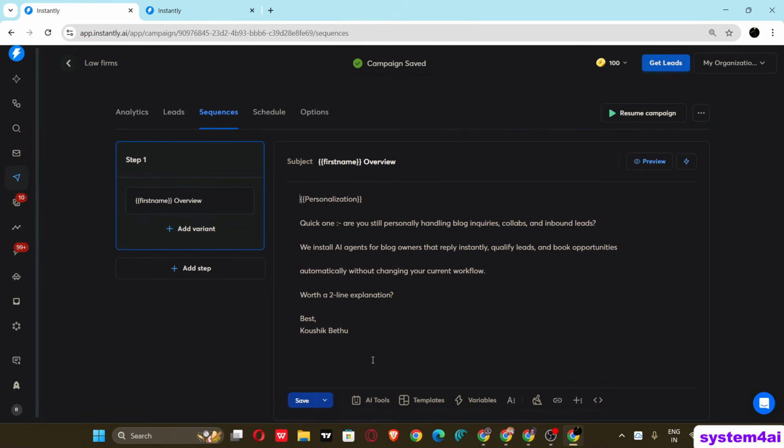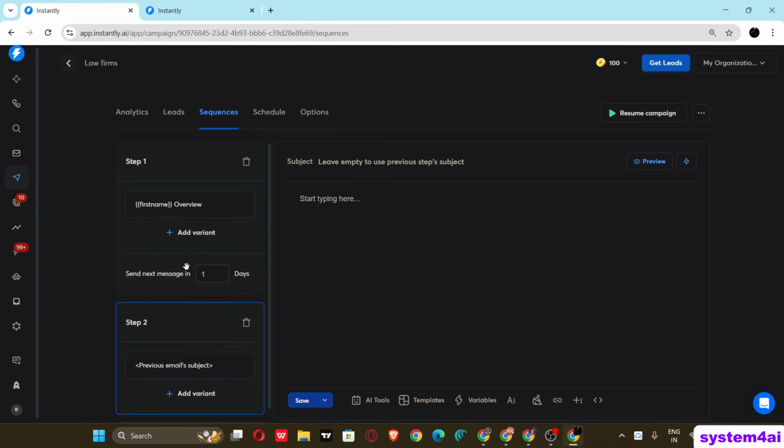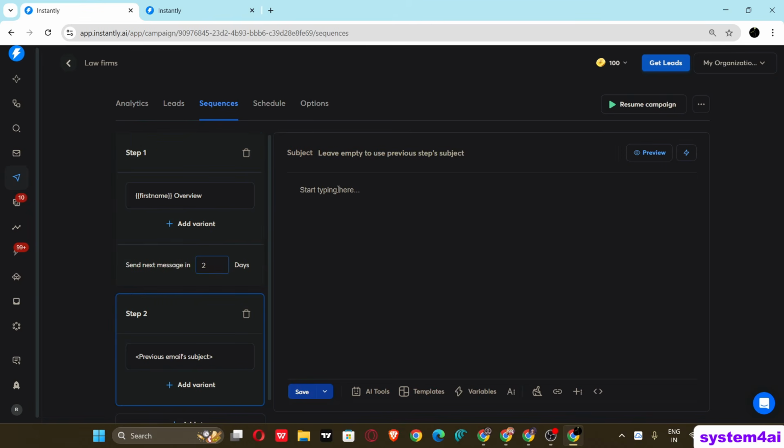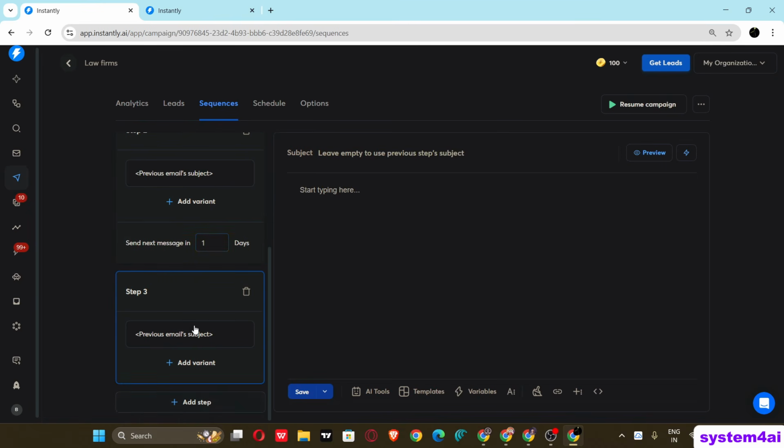And if they do not reply to this first email, then you can also schedule a follow-up sequence. Click add a new step. You can set it so that if they did not reply to this email for 2 days, then after 2 days you can send a follow-up email. You can also set up a third follow-up. You can add as many follow-ups as possible, but I would prefer to keep the follow-ups at 3 to 4 max. That is more than enough.